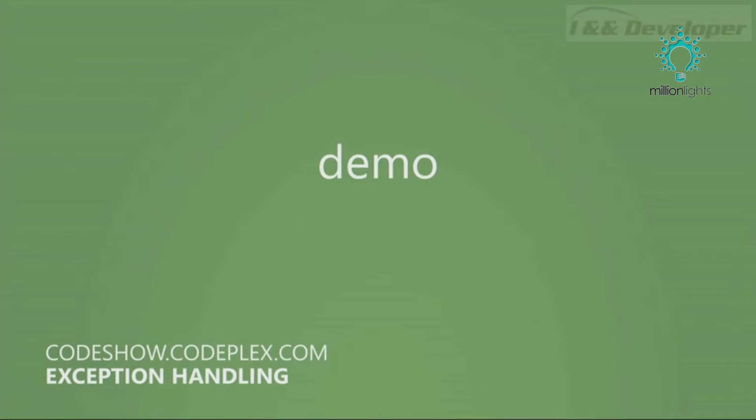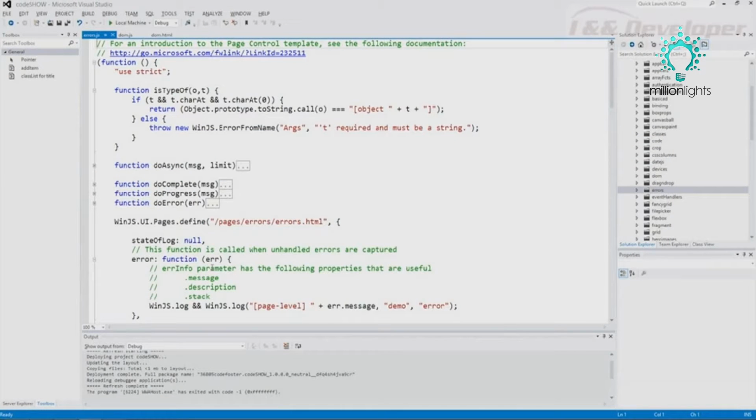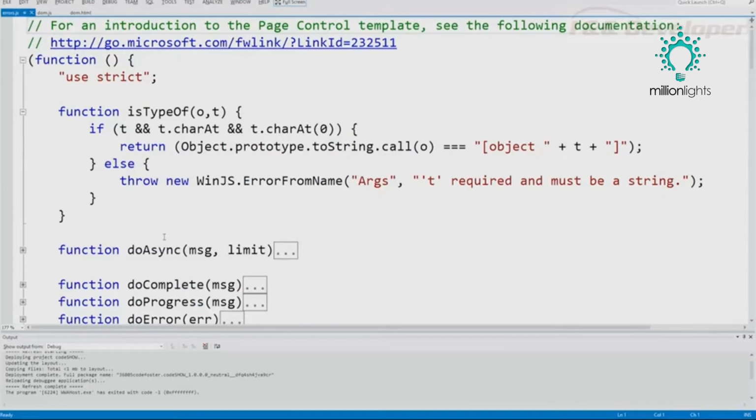So I would like to now demonstrate this, and I'm going to go into Visual Studio. The first thing that I would like to highlight is the other way that you could throw an error. The Win.js, which is an API that's available for us as developers in JavaScript, gives us this error from name, which means instead of us thinking in terms of error numbers, why not just give a categorical type of a name to it, and then you can also pass in whatever your message is.